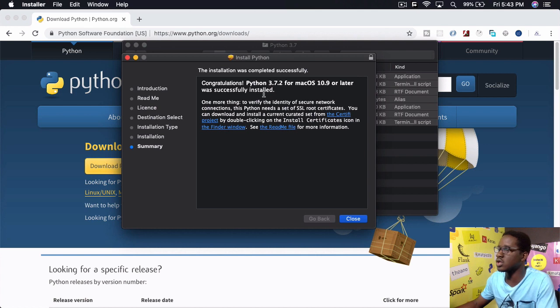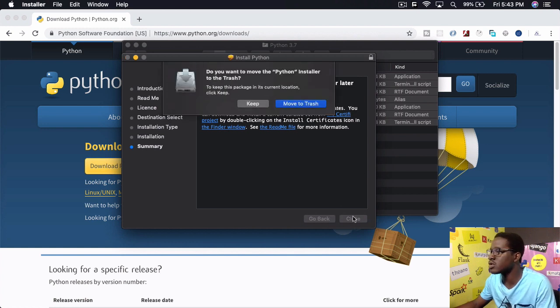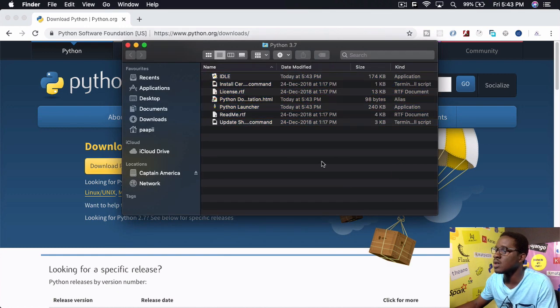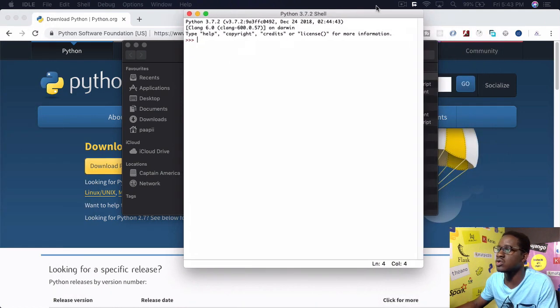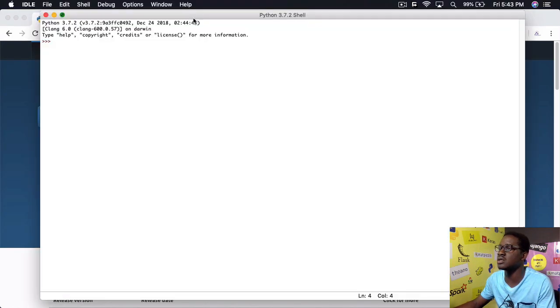So we are done installing Python, as you can see, and I can now close this. It is installed on my machine. I click on close. I don't need that file, the installer, so I'll move to trash. Now you can see it came with a couple of things, of which we have this. This is a text editor that comes with the package. I'll bring this here so you can see as well. Let me make this bigger.